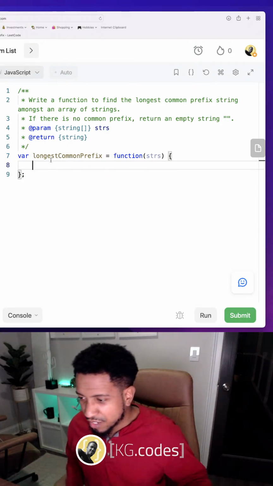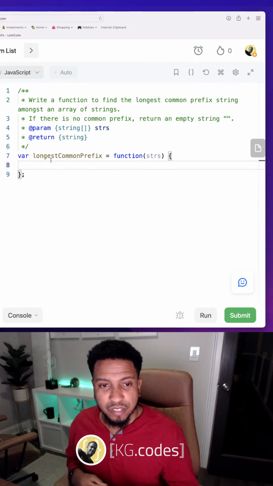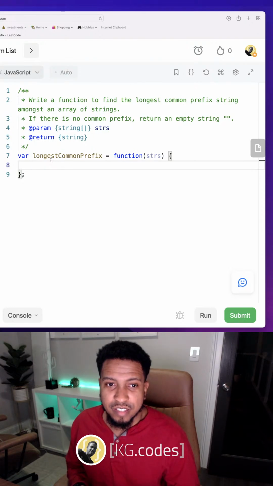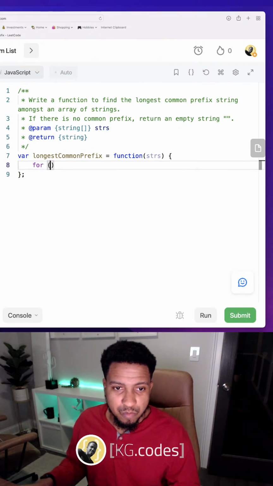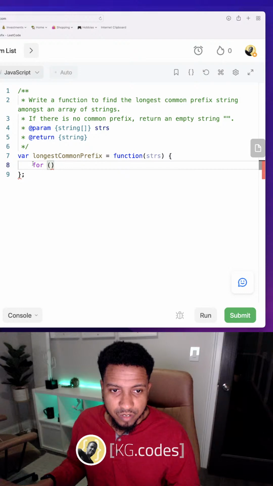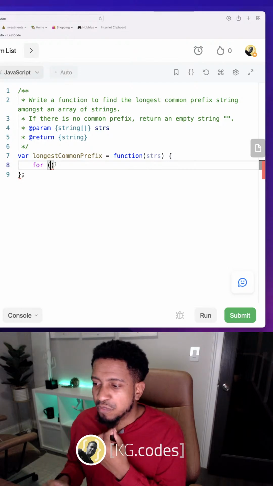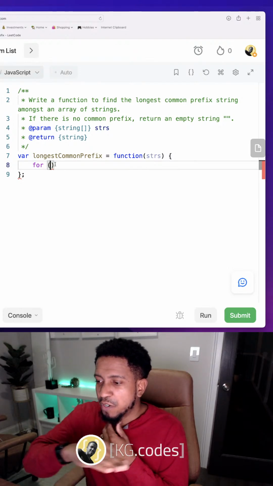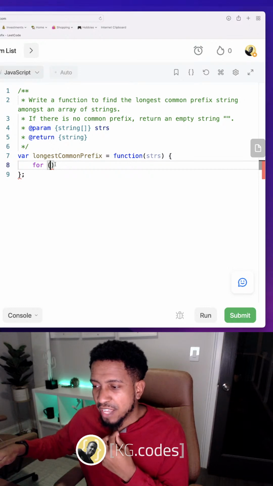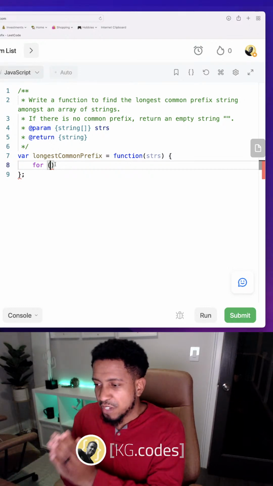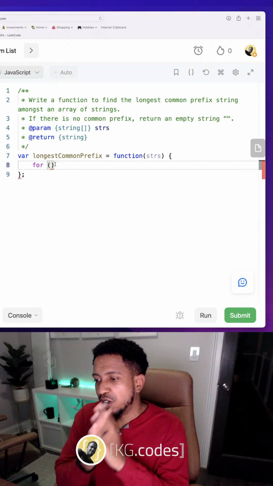So let's convert this to code. What did I say I was going to do first? I basically want to loop through. And when I get to code, now I start thinking more about this. How can I loop through? How can I vertically scan all the words at the same time, looking at the first character of each word, then looking at the second character of each word, third, and so on?